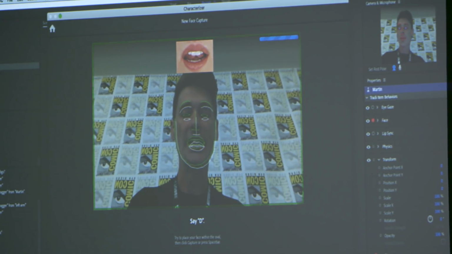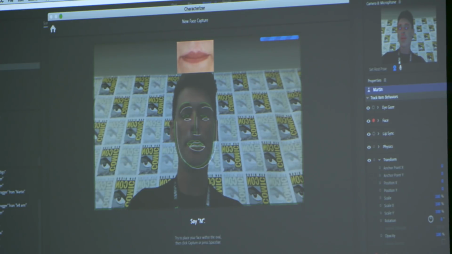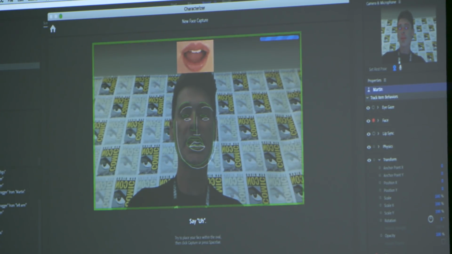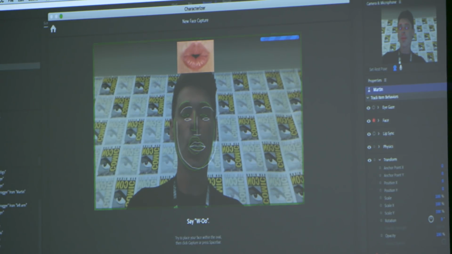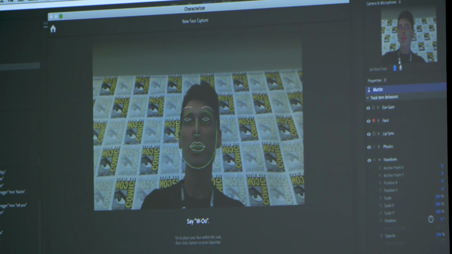A, D, E, F, L, M, O, R, S, U. So right now it took a picture of my face doing a bunch of different shapes.